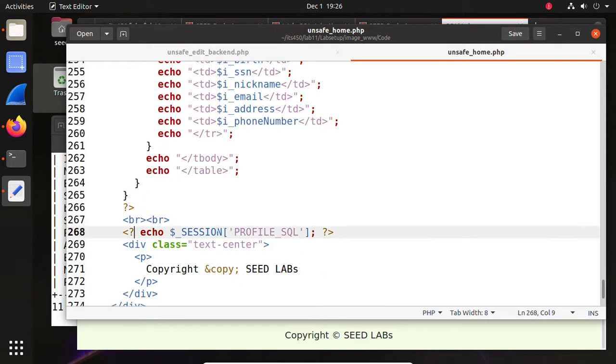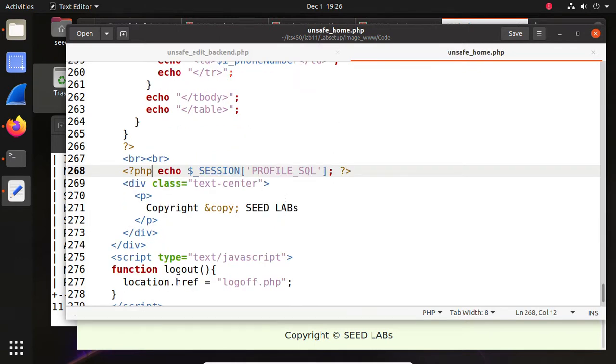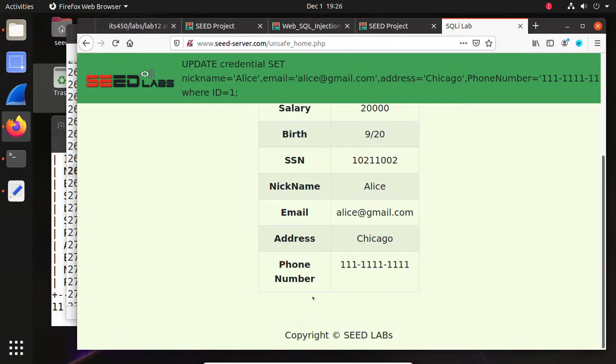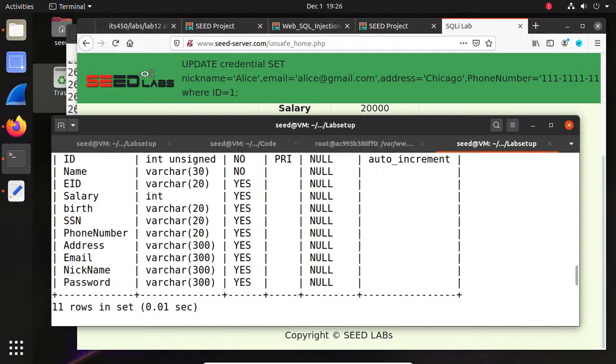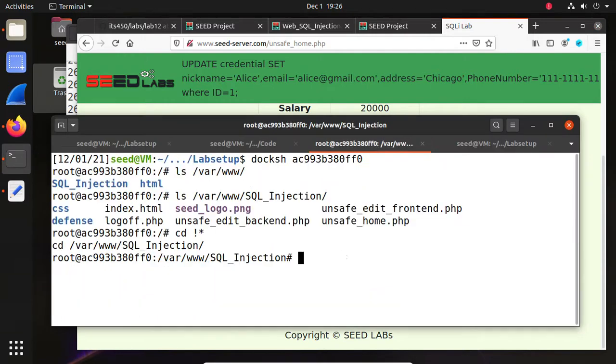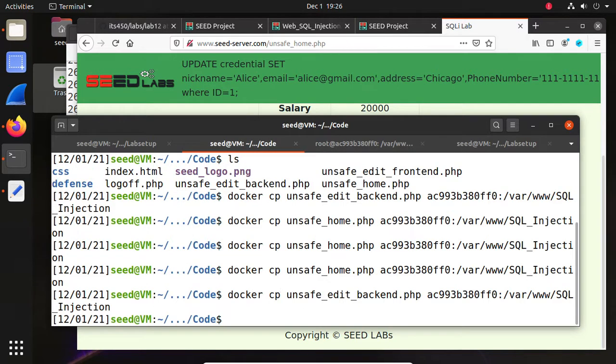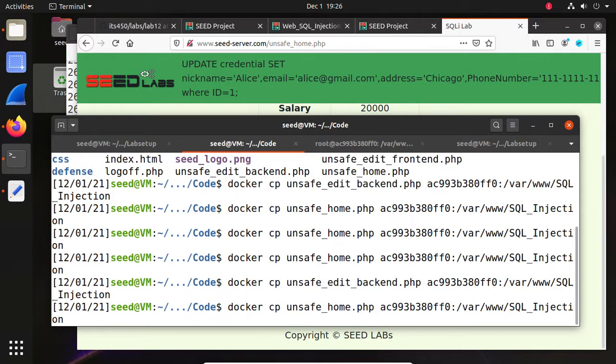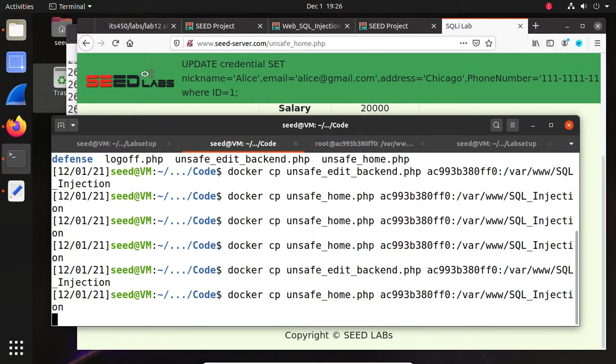Let's just add it. Here it shows the copyright. Here the copyright is here, and we want to put it in front of the copyright. Again, we need to copy this one. Oops, it's inside here. And save home.